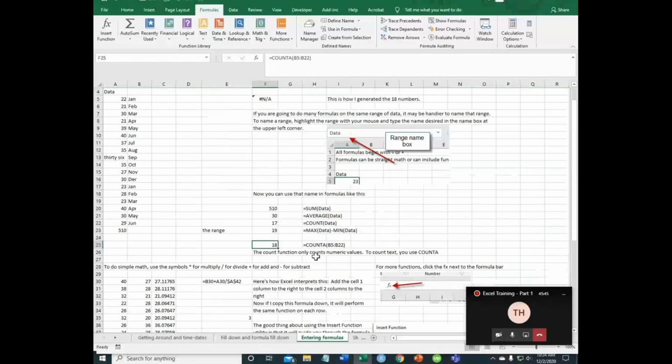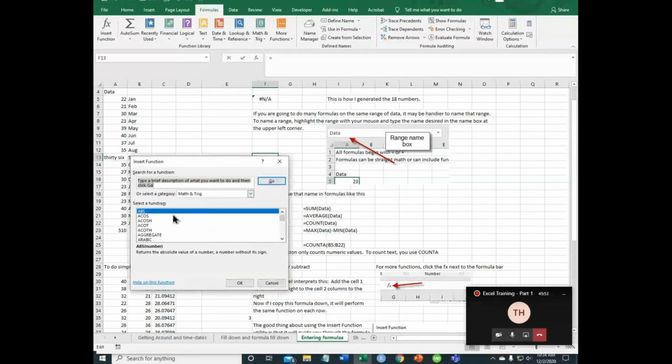So let's say I want to enter a formula. Remember I said there was 347 different built-in functions? If I click the FX button up here, these formulas are in all these different categories.